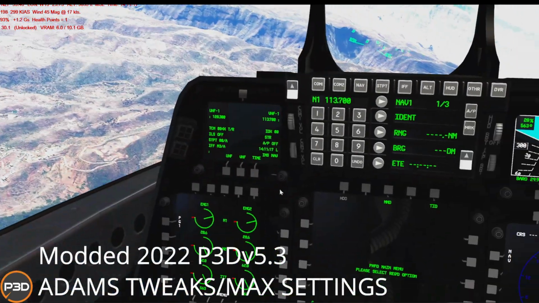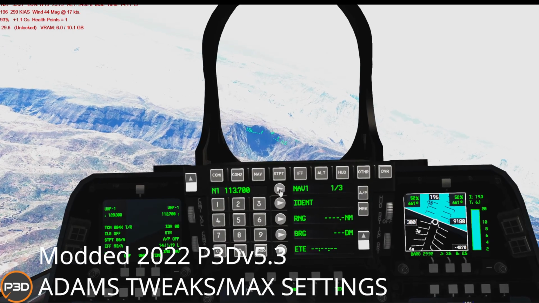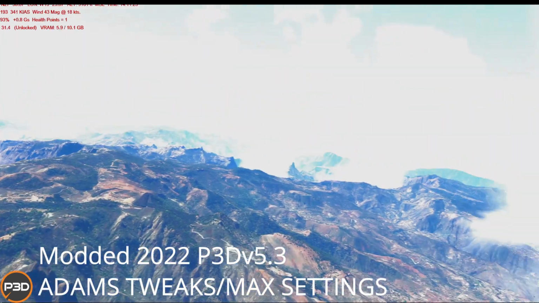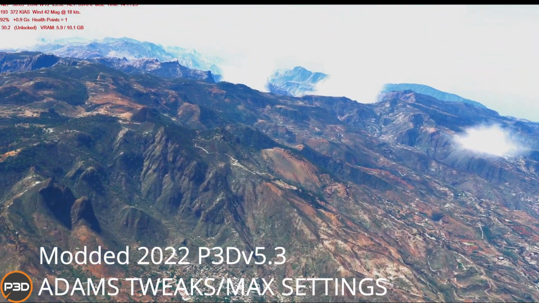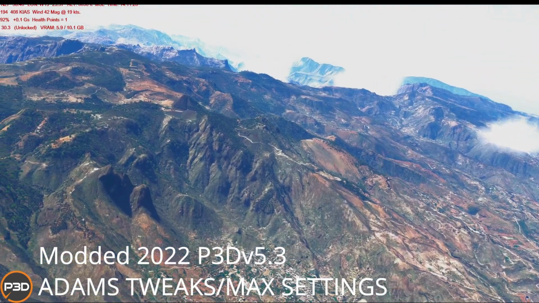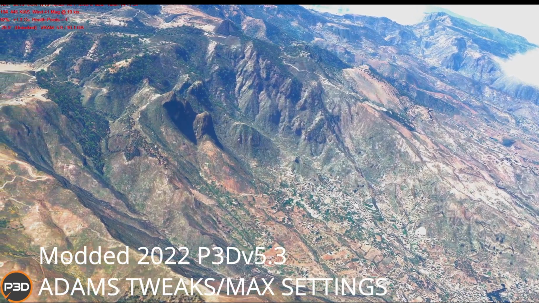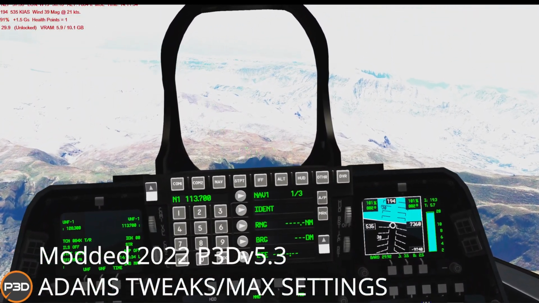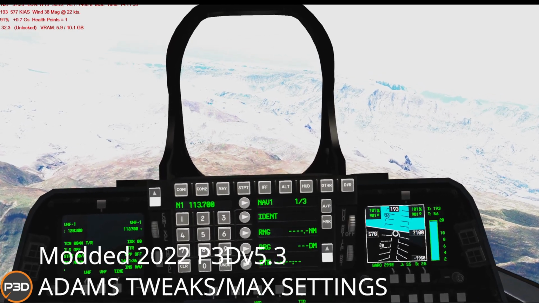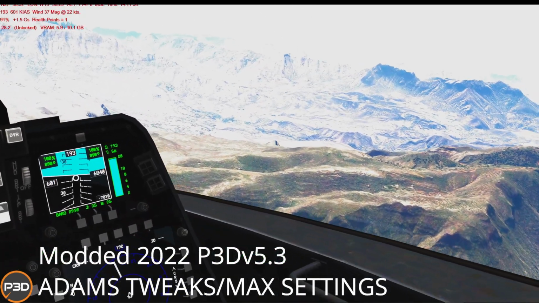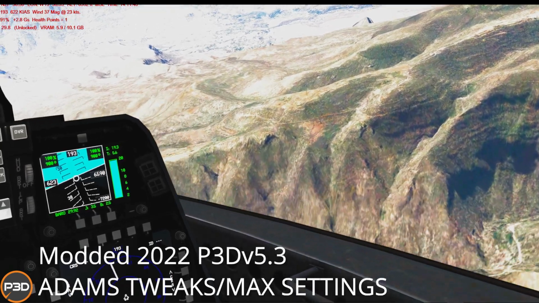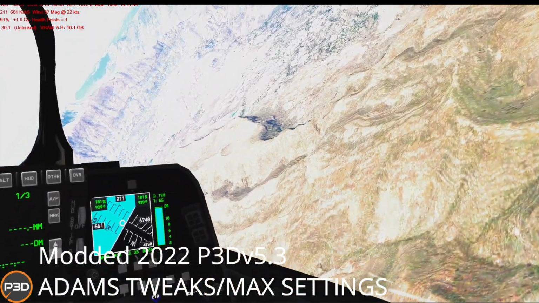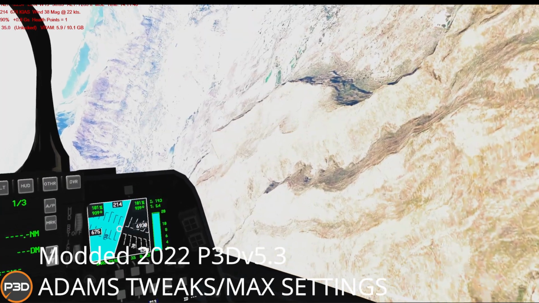So let's put this sim now to the test. I'm going to speed up here, and we're going to see if the sim can still maintain the quality of these textures, the resolution and everything, at higher speeds. So we're going to be doing about 600 miles an hour now. Can the sim keep up, basically, is what we're saying. I don't know if my flying can keep up, but so far so good.